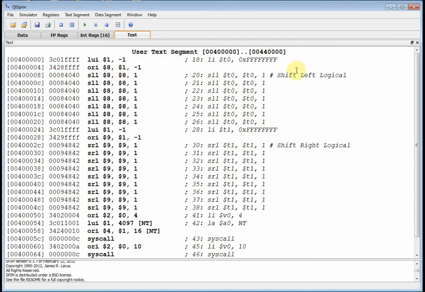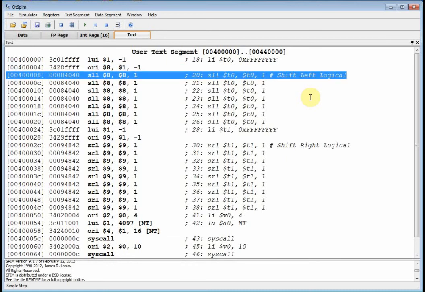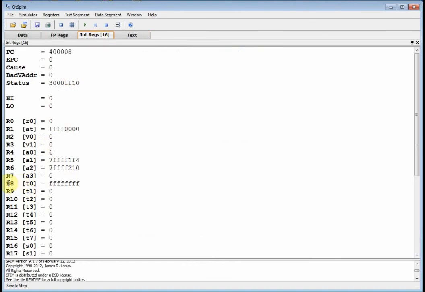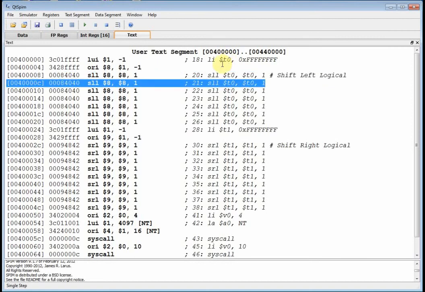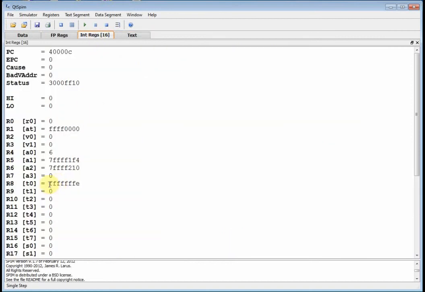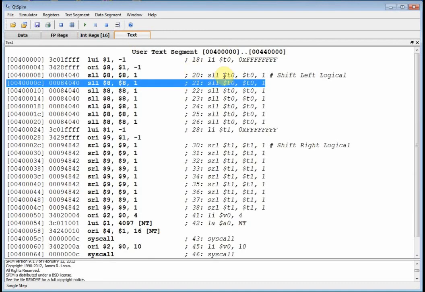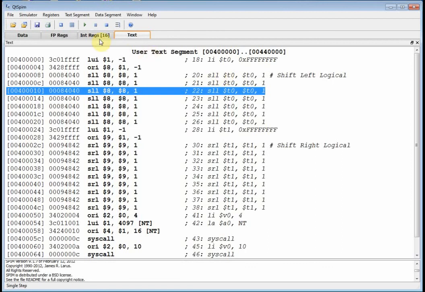Then here's all my shift left. Well, let's just go ahead and execute this. I'm going to hit F10. And at that point right there, I should have loaded T0 with quad F. Let's go check that out. Where's T0? T0 is right there. Quad F. Right, let's go back to our text. And let's hit F10 a couple more times. Let's shift it once and see what quad F becomes. Oh, notice it became F, F, F, F, E. We shifted left once. If we shift that left again, all right, let's see what that becomes.